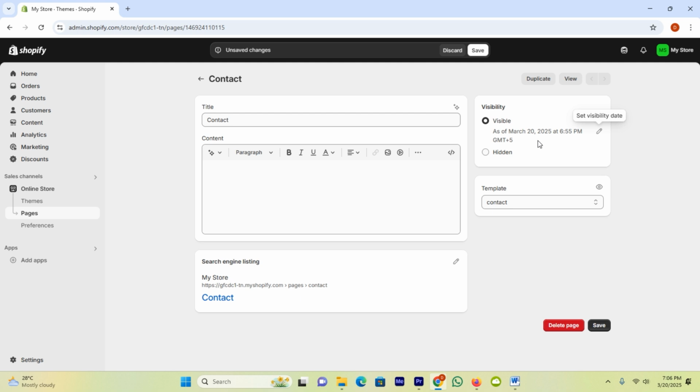Once you do, click on the option Save, and using this way, you can set your page visibility on Shopify.